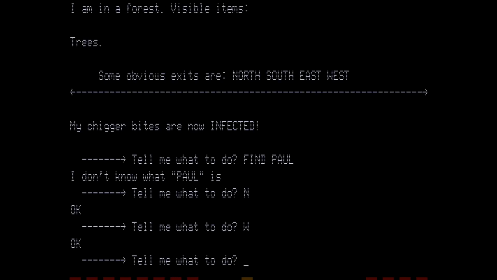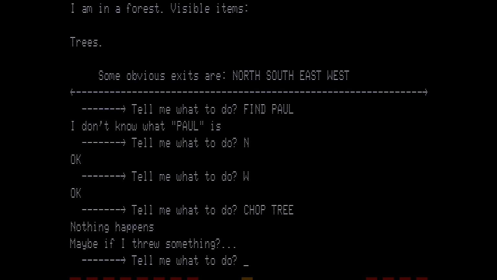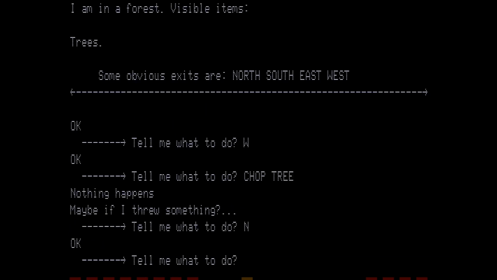This forest is huge. There's nothing here. Do I even need to keep marking these tiles of forest? What do you mean there's nothing here? It says there's something here. There's forest. Trees. Oh, I could chop the tree, get some wood. Nothing happened. Maybe if I threw something? Why does that come up every time? Yeah, I don't know. But it did recognize the word. It did.